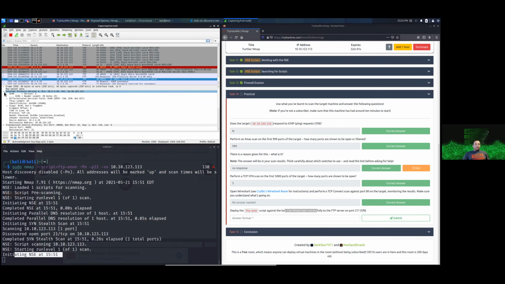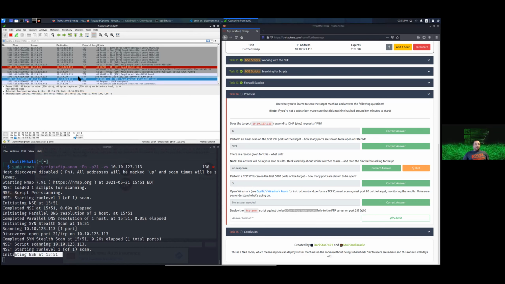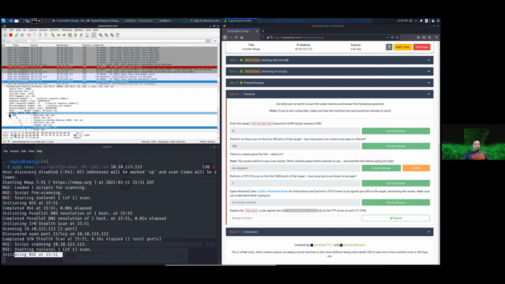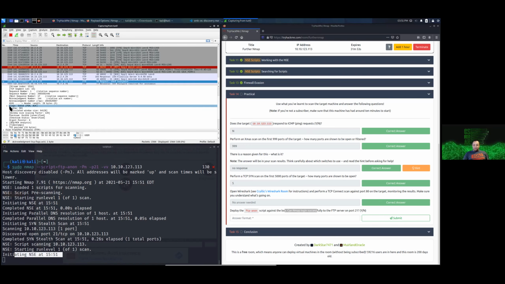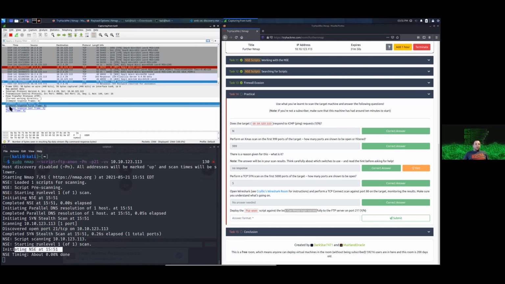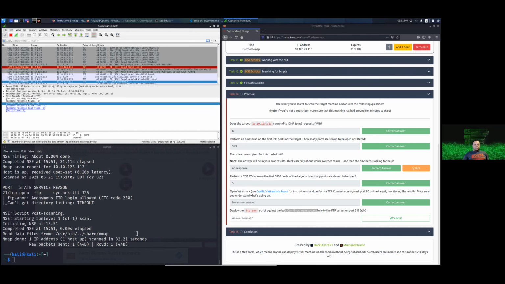So let's collapse some of those. FTP request user anonymous. All right, so it says FTP login allowed, cannot get directory listing timeout. Can Nmap successfully log into the FTP server on port 21? Yes. It says anonymous FTP allowed. The port's open, but it cannot get the directory listing. Looks like that was the right answer.